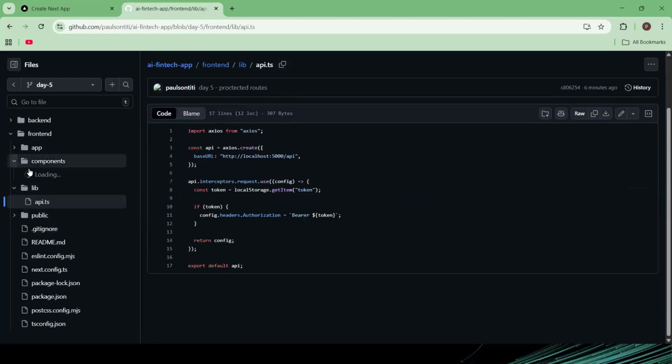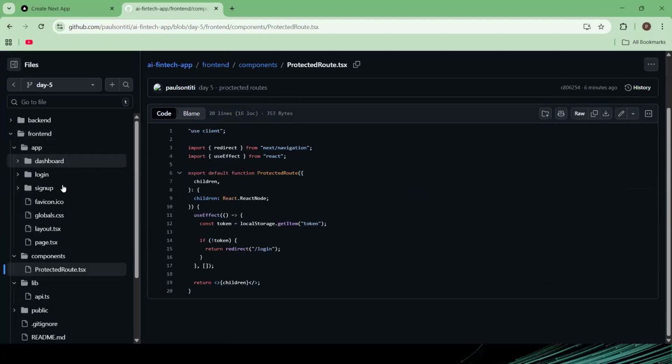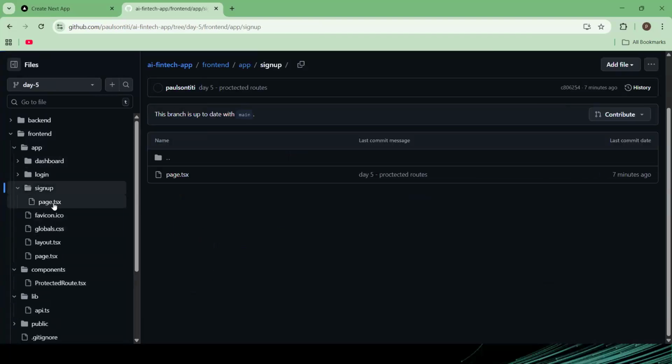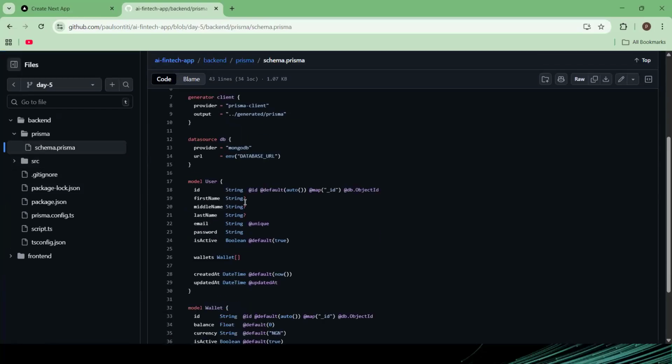You can also go to components. This is the protected route. You can also come here and copy the code, in case I lose any of my code. So this is the sign up, this is the login, this is the dashboard. If you open the sign up, you're going to see page.ts. Now, if you go to Prisma, you're going to see the changes we made. We made our first name optional now. Look at it, all those changes are now here.